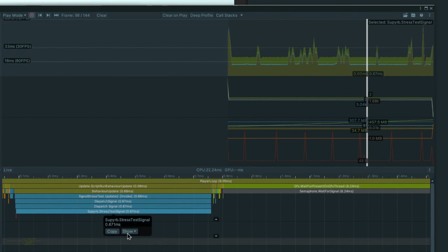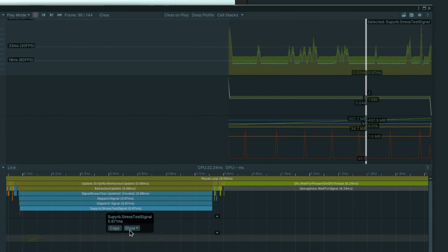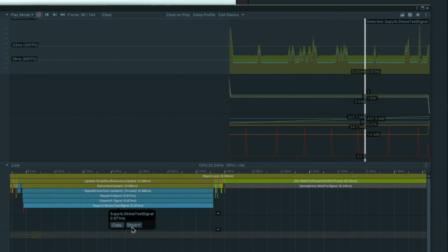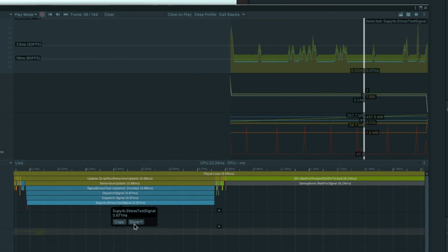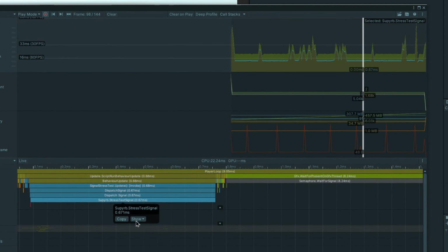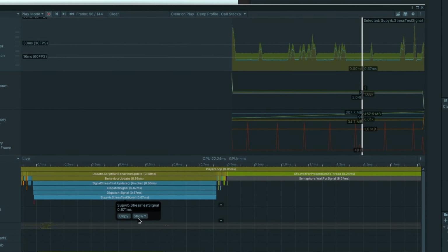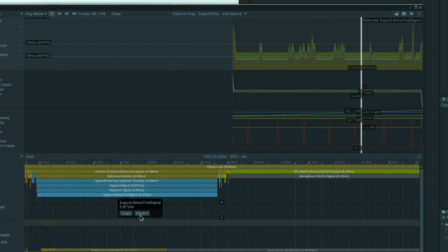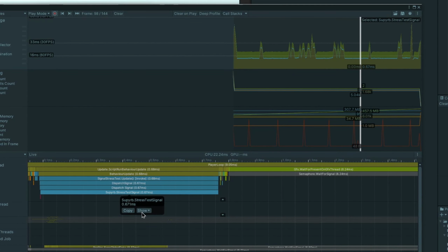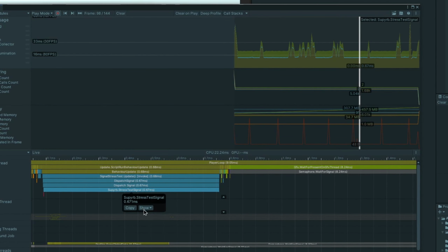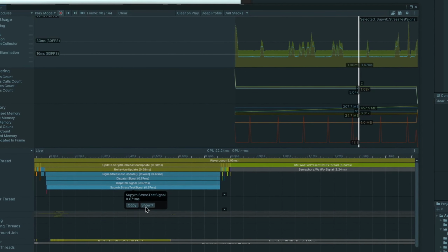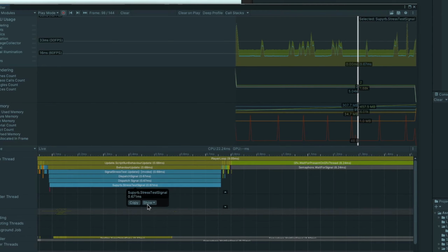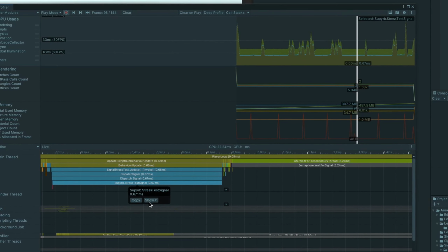The signals package also boasts very good performance. This is because nothing is allocated upon sending a signal, thus preventing garbage collection, which would slow our code down. From my experience, you can easily send 10,000 signals in a single frame, and it only takes 0.7 milliseconds. That's all from me today.